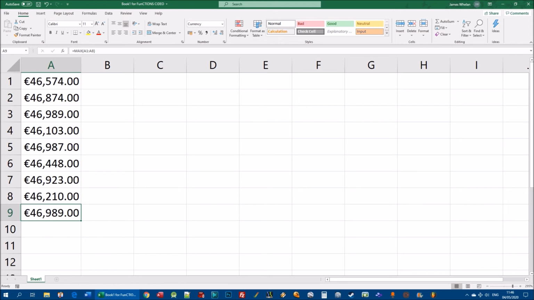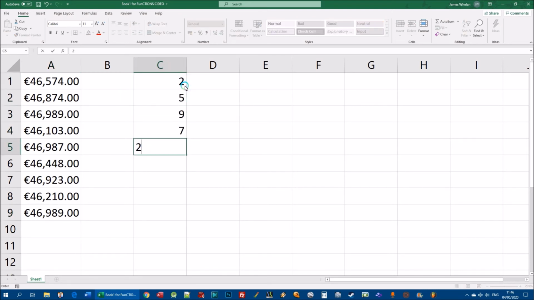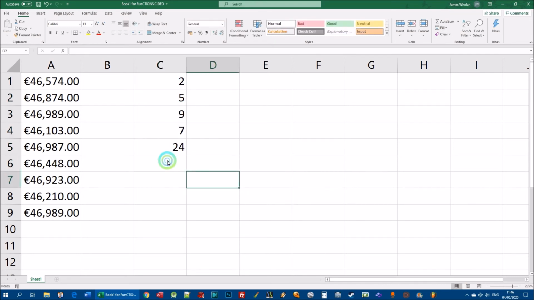So if I have 5 numbers, let's go over here to the C column. I'm going to type in these 5 numbers here, and I wanted to find the average of these 5 numbers. What I would need to do is add up these 5 numbers and then divide the answer that I get by the number 5, because there are 5 of them. If there were 6 numbers, I would need to add up these 6 numbers and then divide by 6, because there are 6 of them.